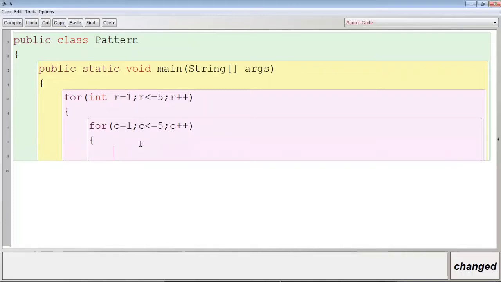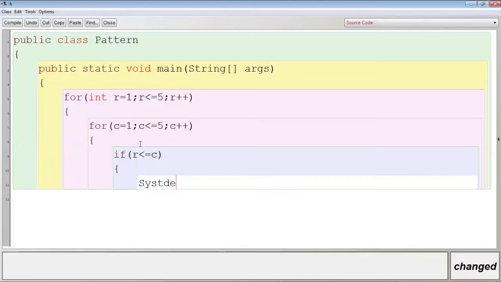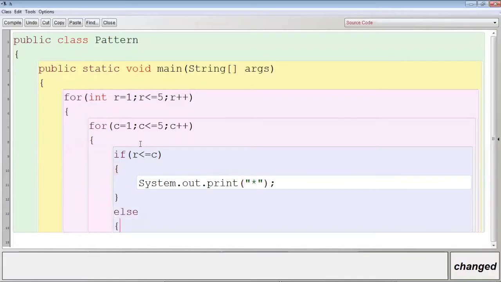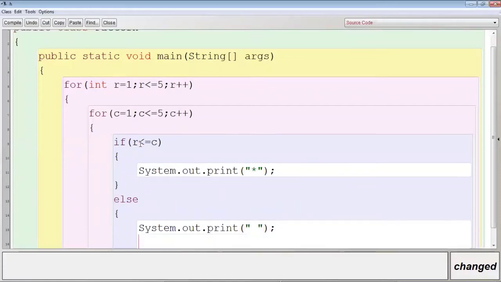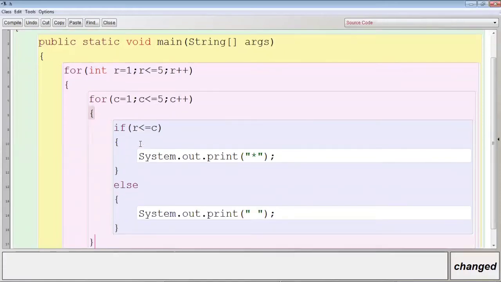Okay. Yes. Now we will give the condition. If r is less than or equal to c, in such case we will print star. System dot out dot print, not println. System dot out dot print only, star. And in the else part, we will print system dot out dot print what? One space. Close the block of else, then close the block of inner for loop.